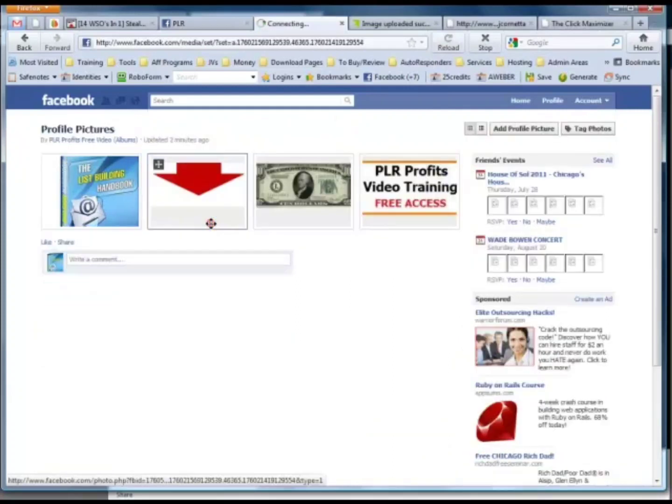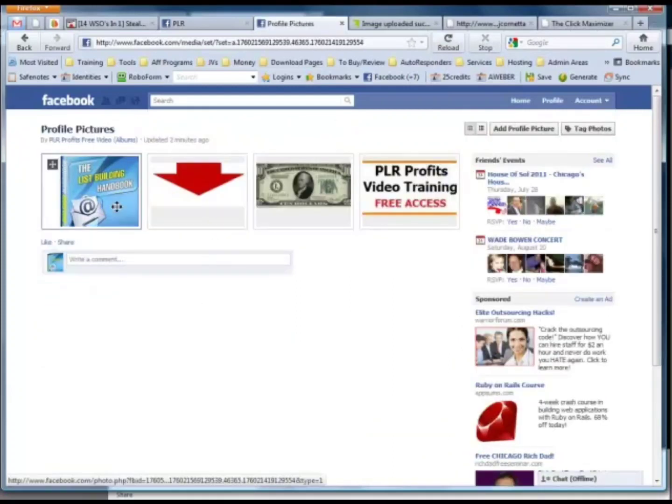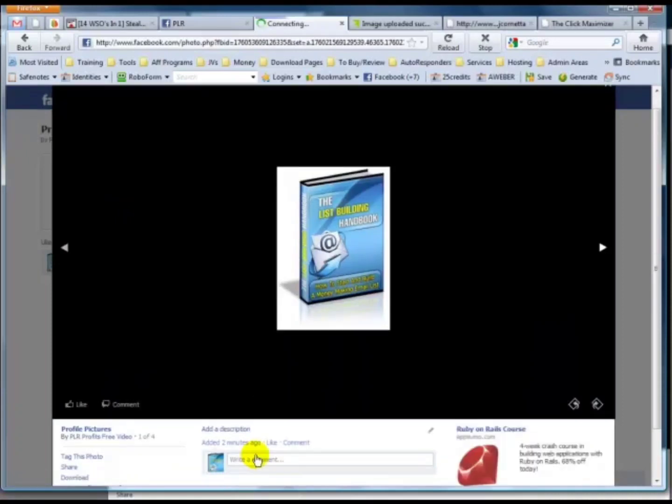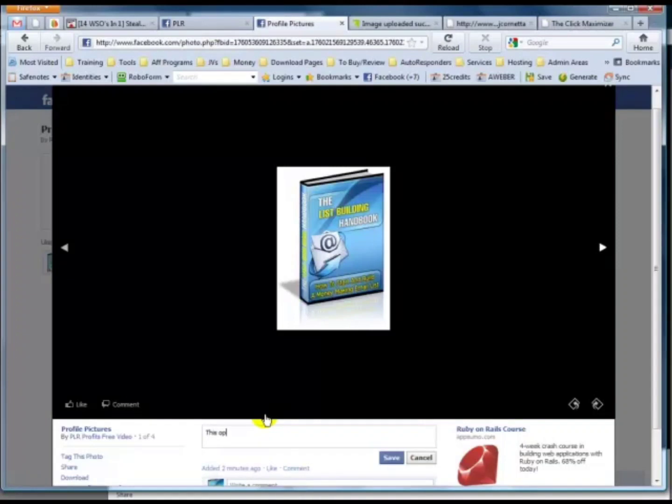Profile picture has 4 photos. So watch this. If I go here, I can add a description. This product was made with PLR. Okay. And then here you can get the URL and send them straight to it.